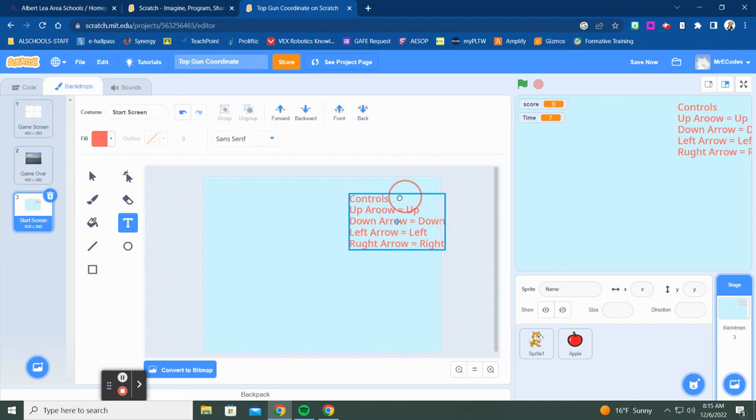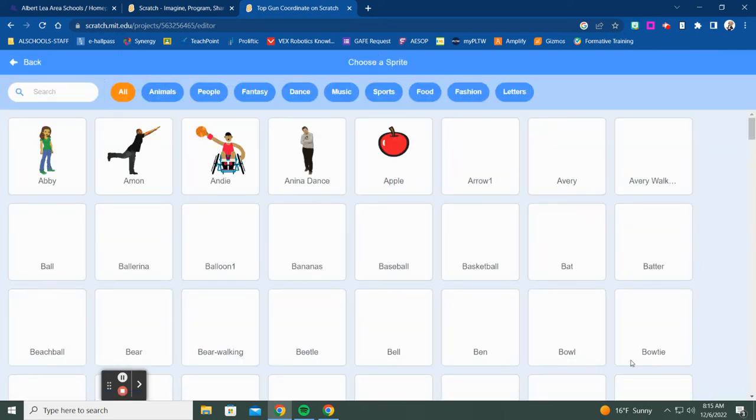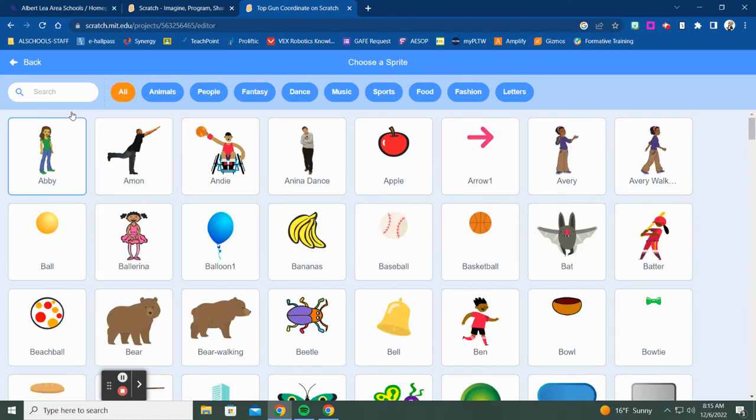Now you can change the color, the font, all kinds of stuff. I'm going to move this up here. Obviously, I would put a nice title in here, whatever I'm going to call my game. But I also want to make a start button. So I'm going to add another sprite. I'm going to choose a sprite, and you actually have buttons in your sprites.